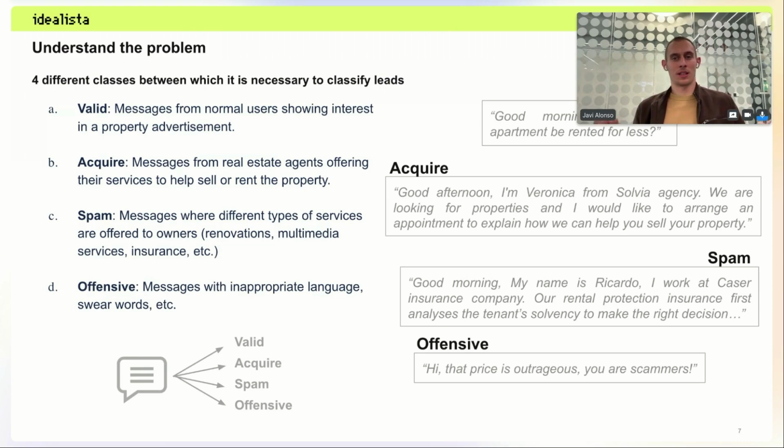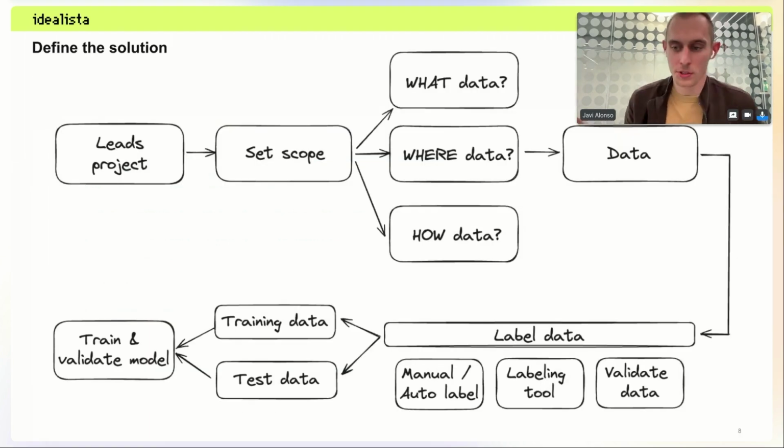We have to classify the incoming messages or leads into four different categories: valid, acquire, spam, and offensive. Until now, everything is quite clear. So what next? First of all, before jumping into a new project, we always try to make a diagram or a flow of the different steps that we want to follow.